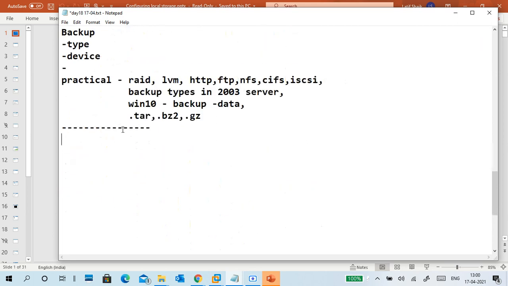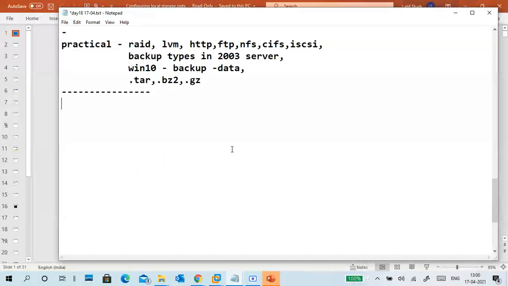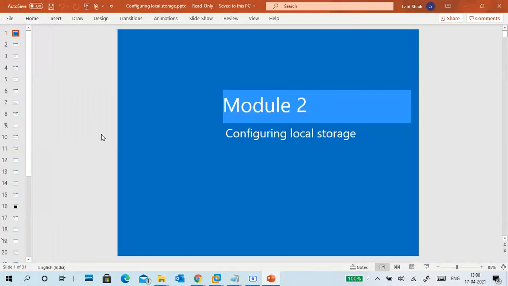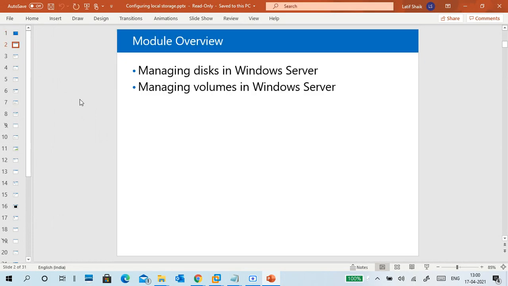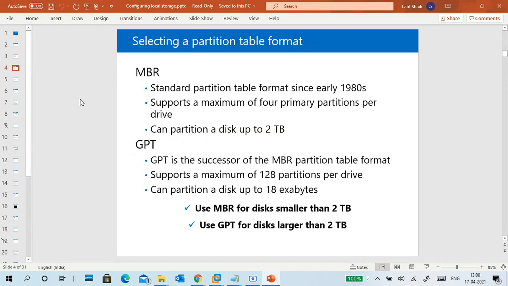Okay, so here we'll go with our first ppt, one ppt. Configuring local storage, I'm going with this one. MBR, GPT. Just guys, read it. I will be back in now only.